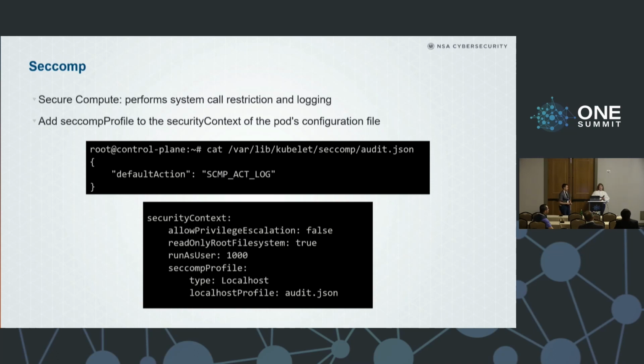That way, any attacker that gains execution in your container is limited in what they can do for post-exploitation activities. Then here on the bottom, I've got an example of a pod's security context where we've applied this audit policy, and now any container in the pod, any system call that is executed will be logged.